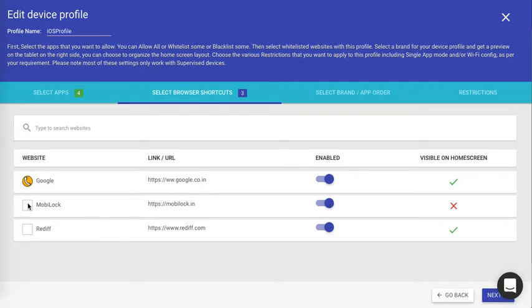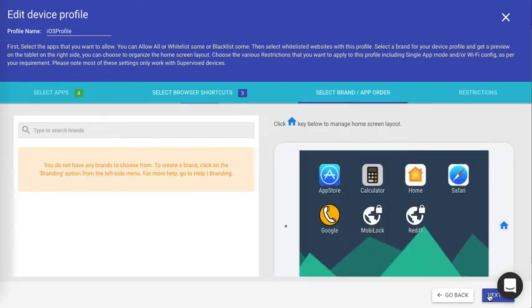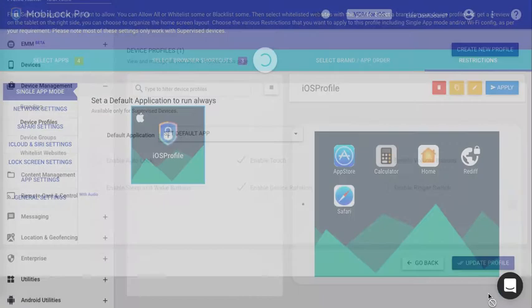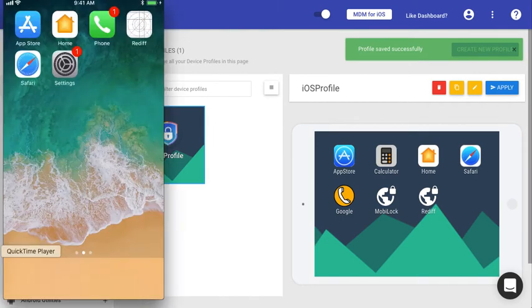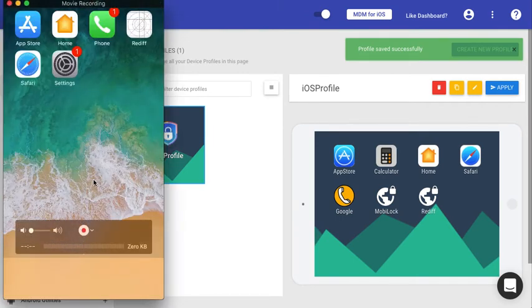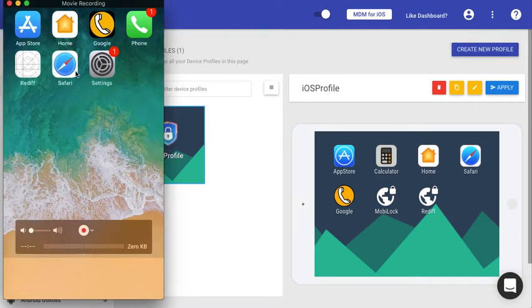Since you don't have logos for Mobilock and Rediff, they show blank. The logo for Google is shown. When selected, this shows you the visibility of the shortcuts. Let's click on next and update the profile. The moment they are updated on the device, let me unlock the device. Once they are pushed to the device, the new shortcuts appear. You see the Google icon here and the Mobilock one.